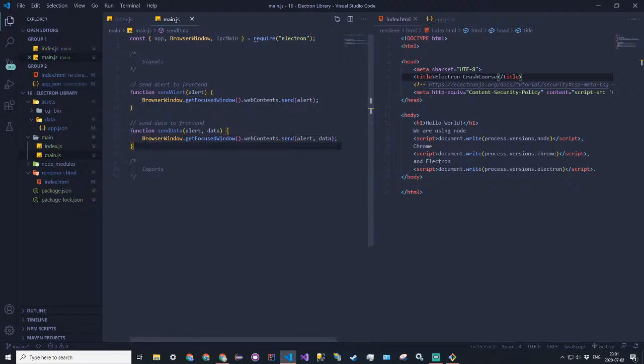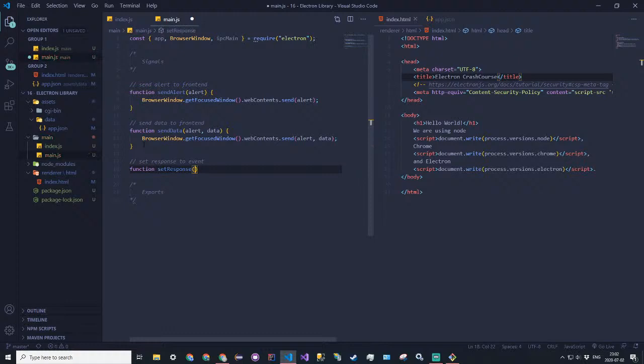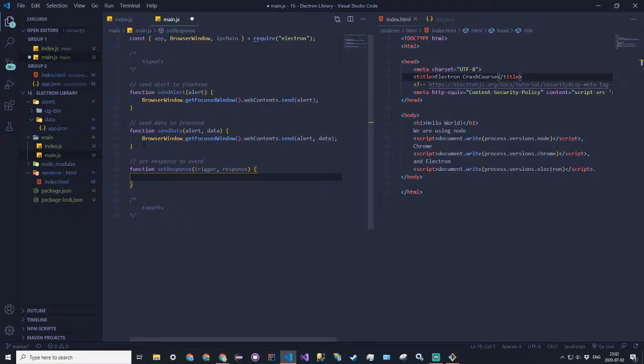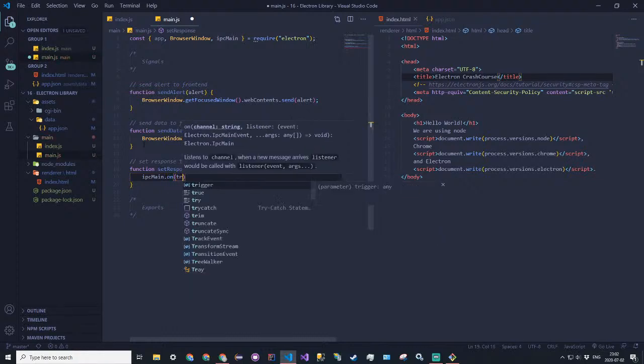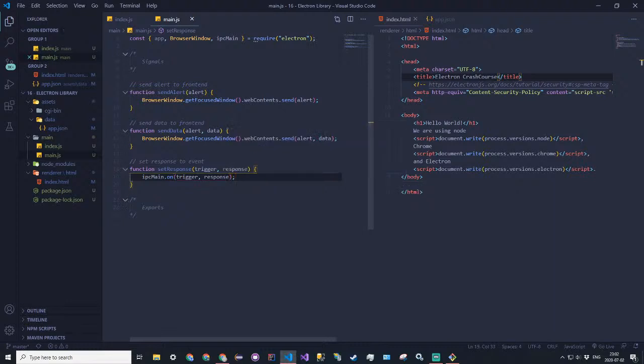All right, and then the final thing will be to set a response to an event. So we're going to say function setResponse. The trigger will be a string, and the response will be a callback function. So it's going to be ipcMain, the interprocess call, and we're going to say .on the trigger, response. So whenever ipcMain gets a trigger, say app ready, it calls the response.